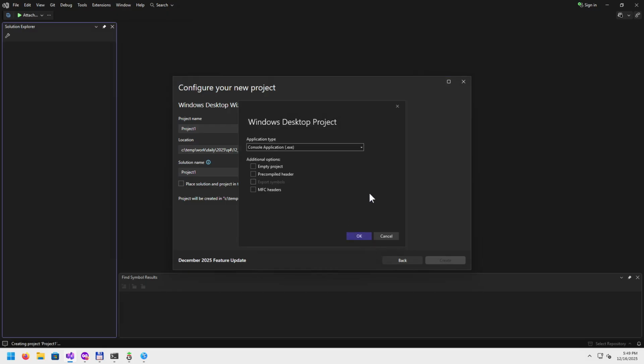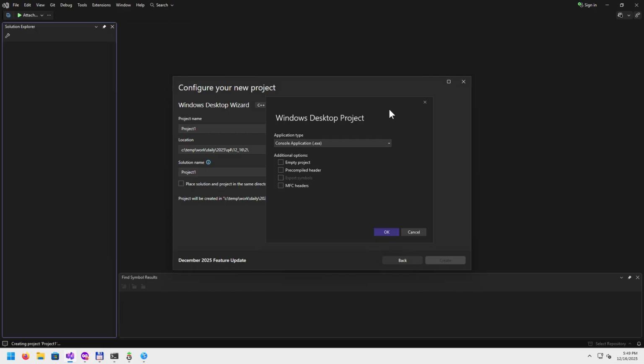Create. And this is the wizard that selects what type of project and solution should be generated by Visual Studio. We can choose between a DLL, a static library, a desktop application with graphical user interface, or just a console application at the command line. We keep the default selection, which is console application, and we can increase the complexity by using a precompiled header and MFC, just like that. Okay.